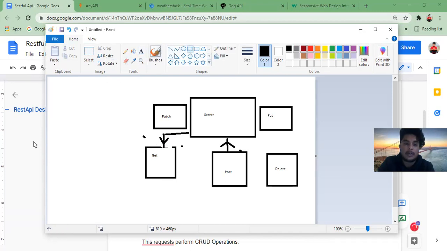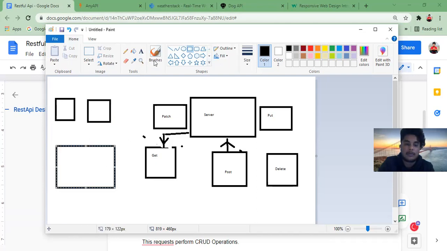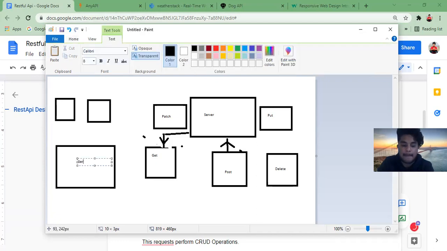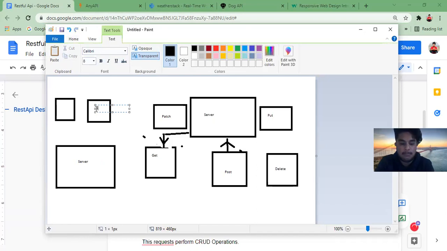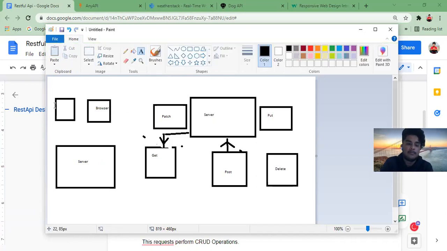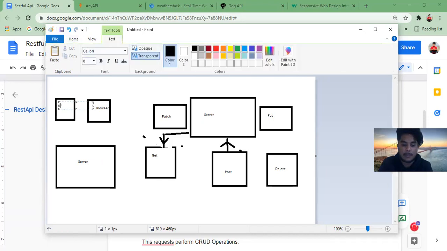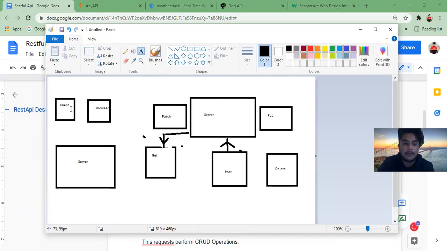We are showing this architecture again. This is our user, this is our browser, and this is our server. Browser, client.